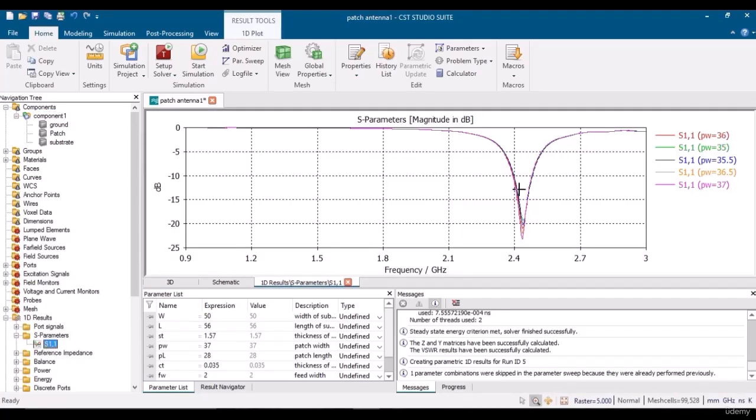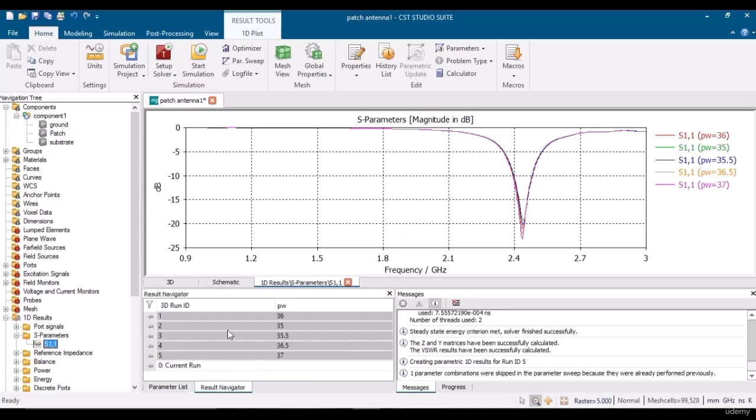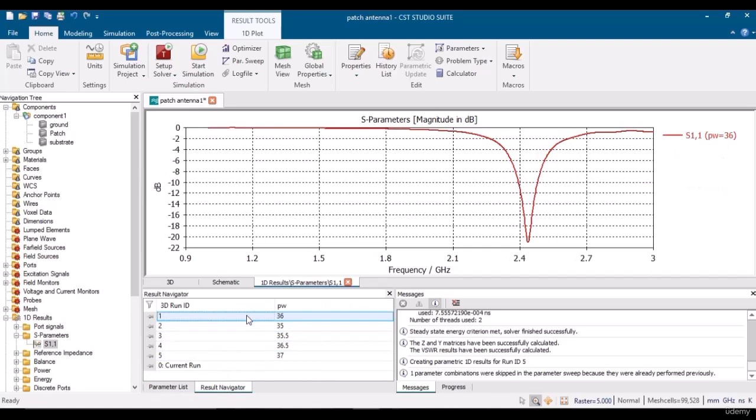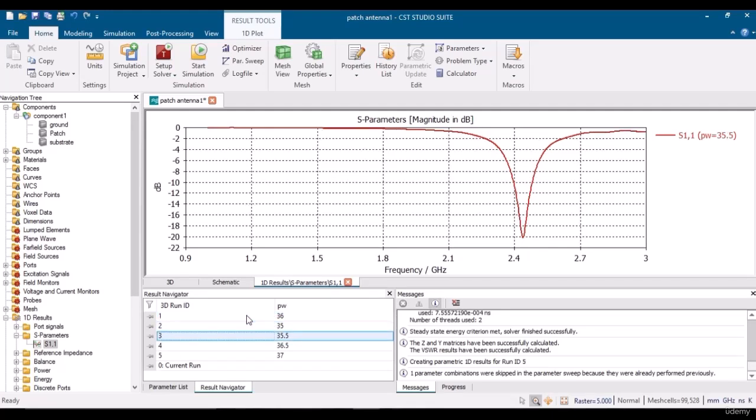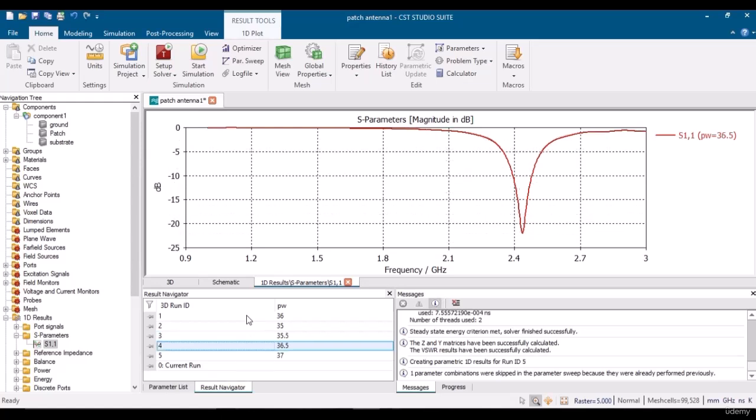You can see these are the results. These are 5 different plots, and each plot is for a different patch width. You can see that in the results navigation, for the 36 patch width we have this type of result. For the 35 we get this result, for 35.5 we get this result, for 36.5 we get this result, and for 37 we get this result.